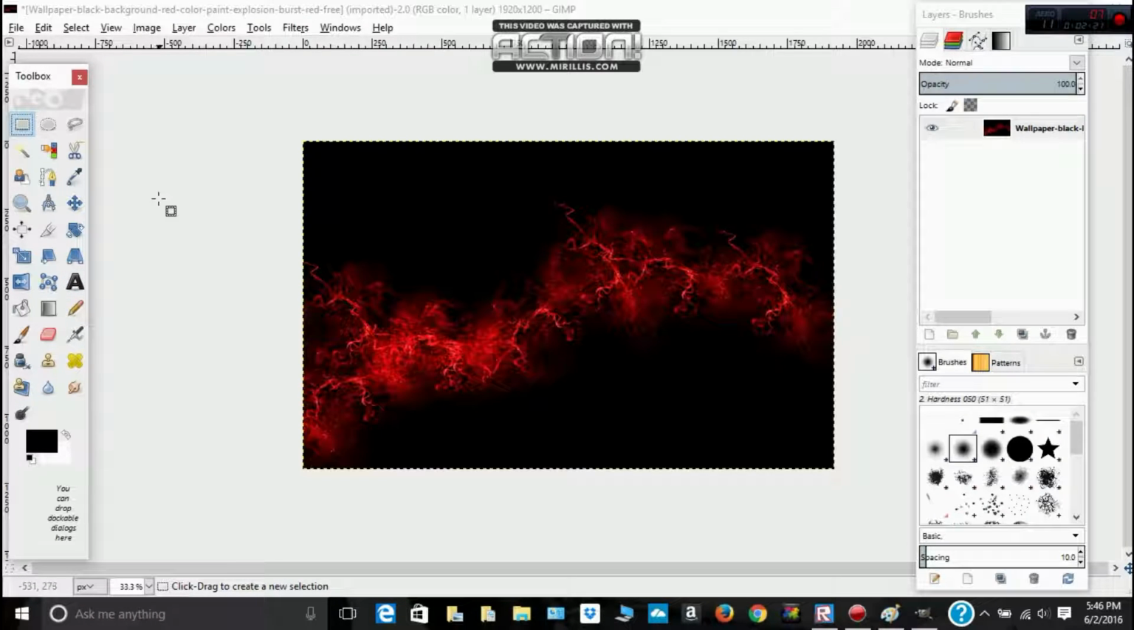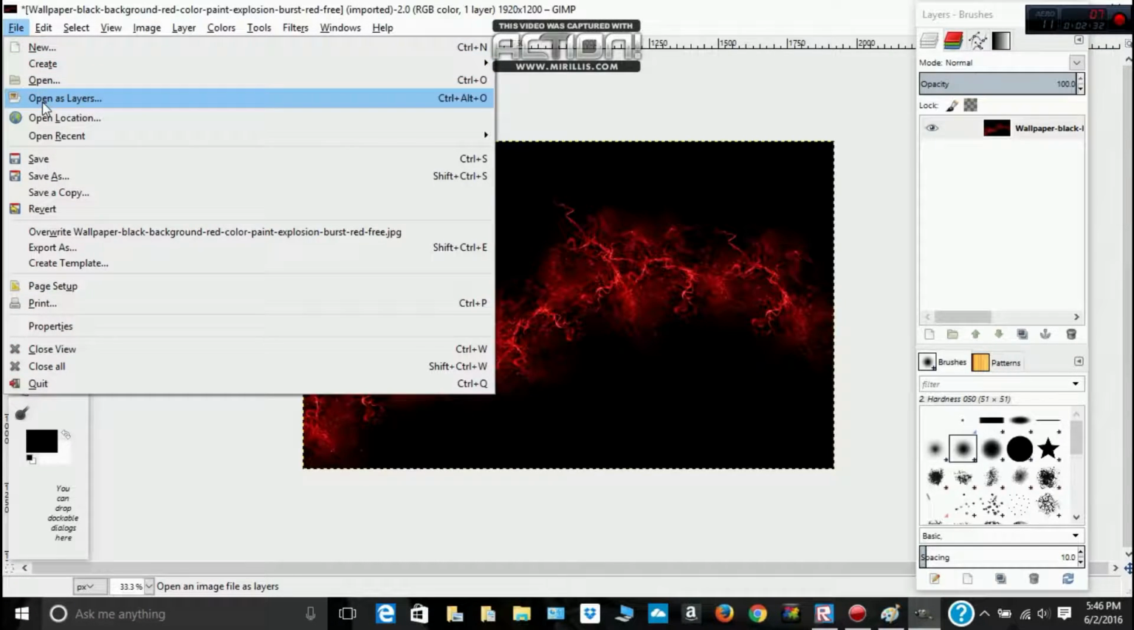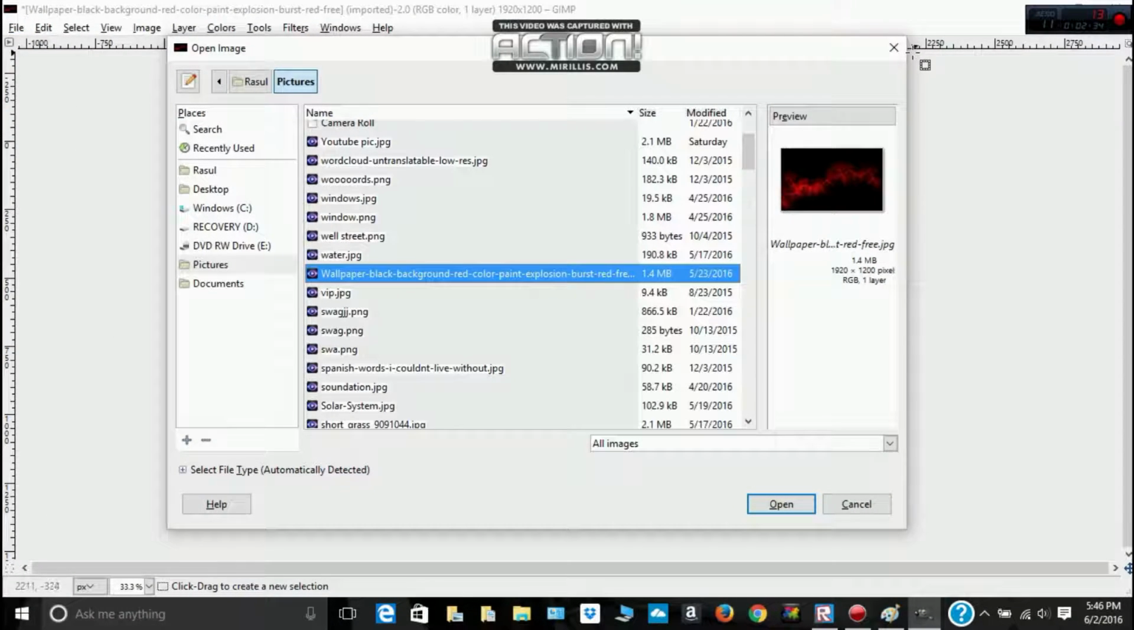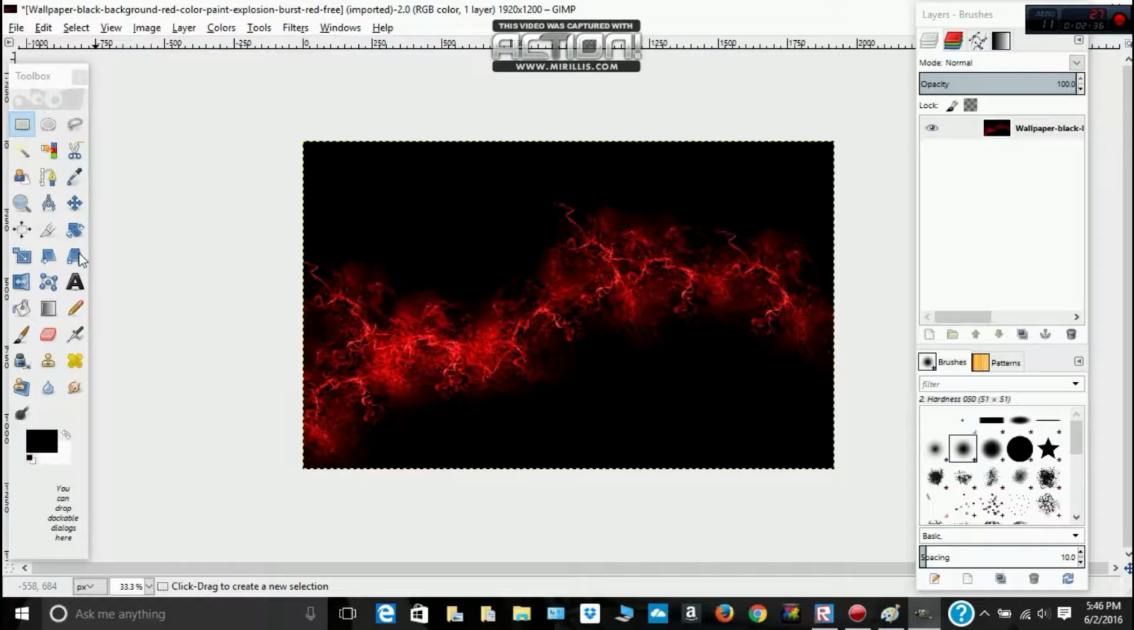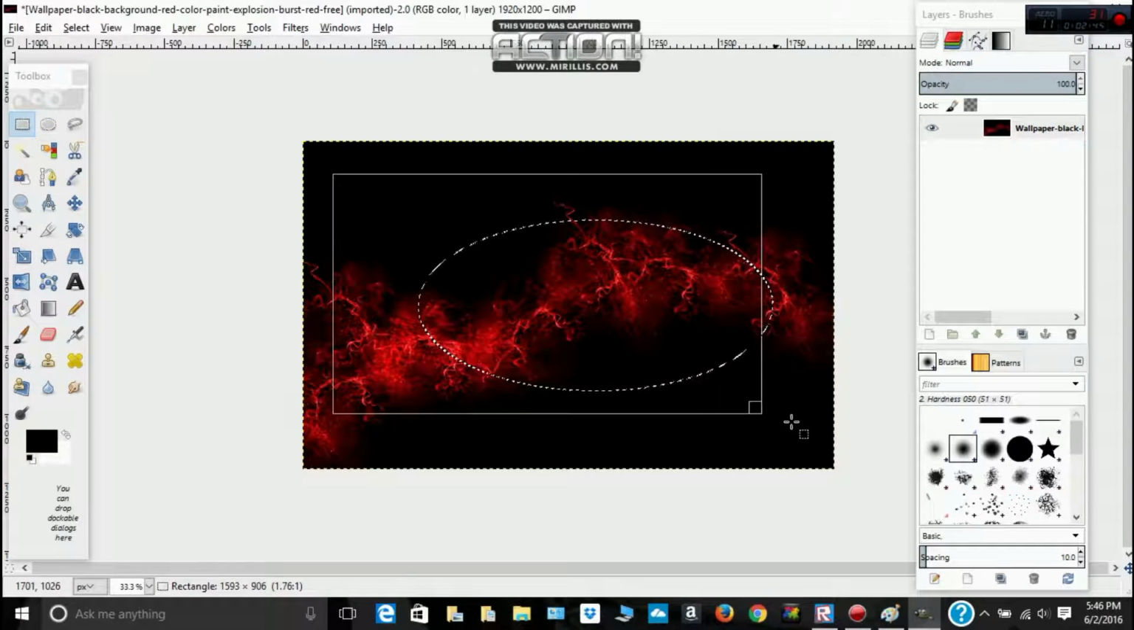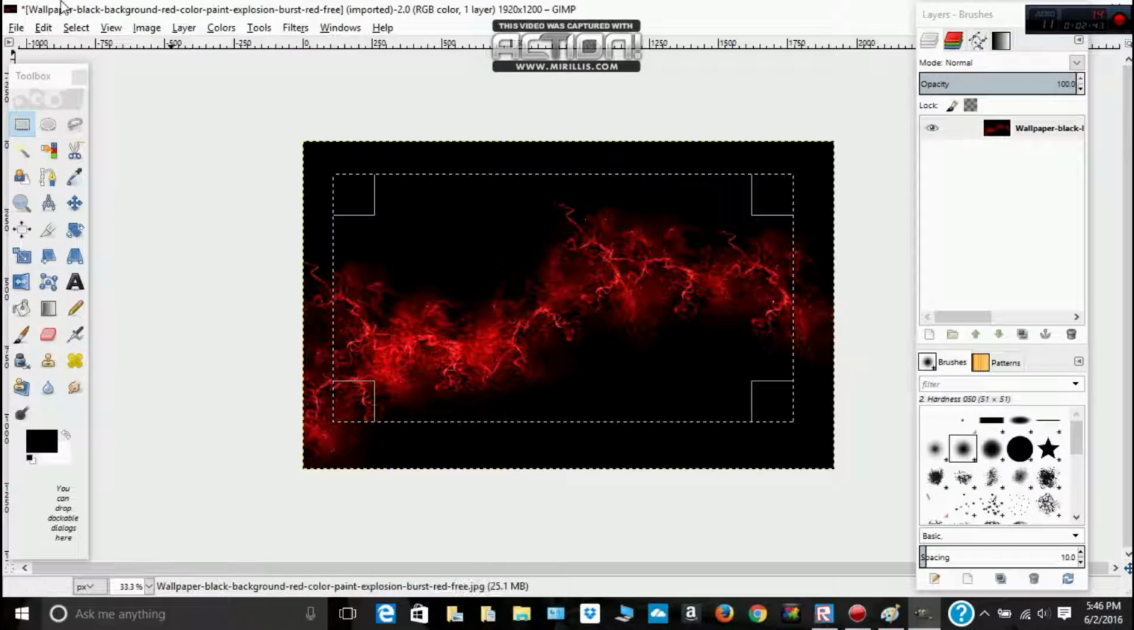Okay. So this is going to be the base picture right here. What you do is open another picture as layers. First, let me just show you how to crop. You crop by getting one of these selection boxes. You can either use a circle or you can use a square. Either one you want.